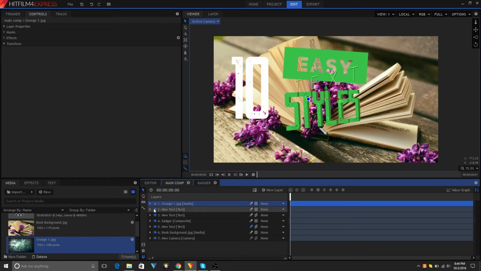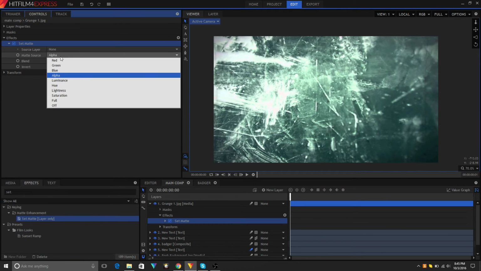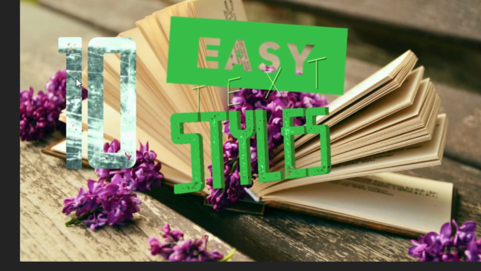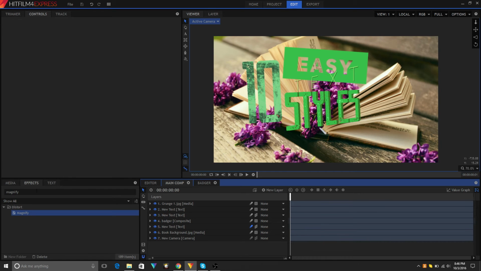Another neat thing that you can do is create a texture on text. As you can see, I've got some grunge here. So we're just going to take our grunge and set the text as a matte layer for that. And now you can see it's only in the shape of that text. You can also do this with like a grade or adjustment layer. That's really fun.